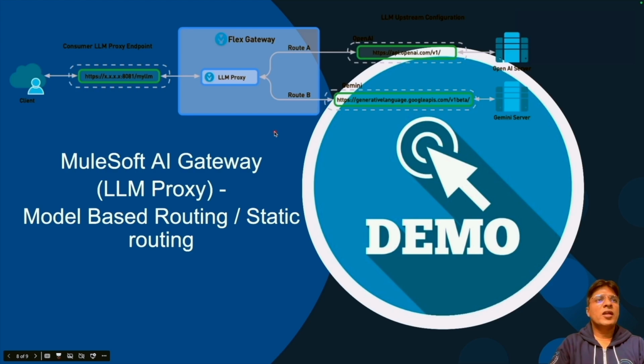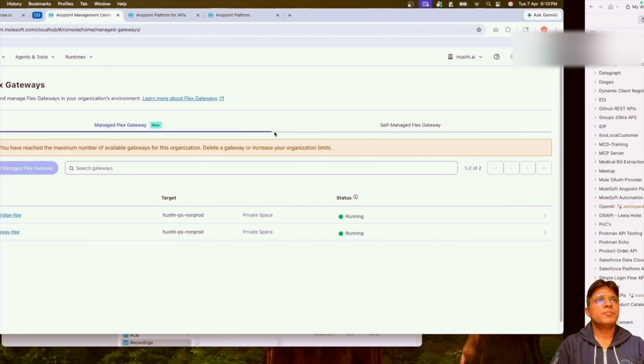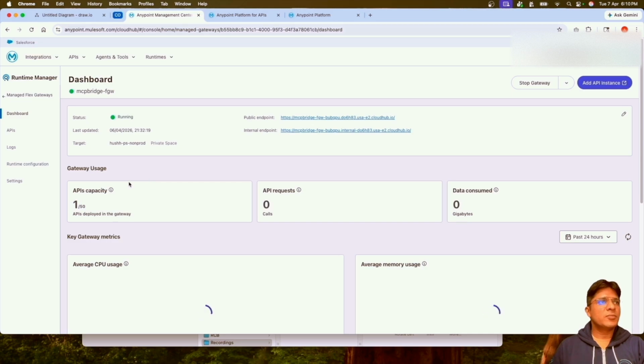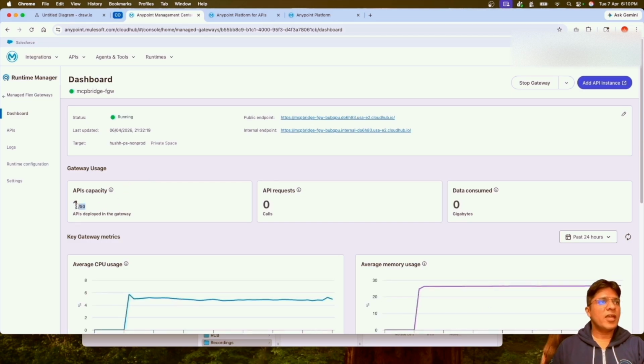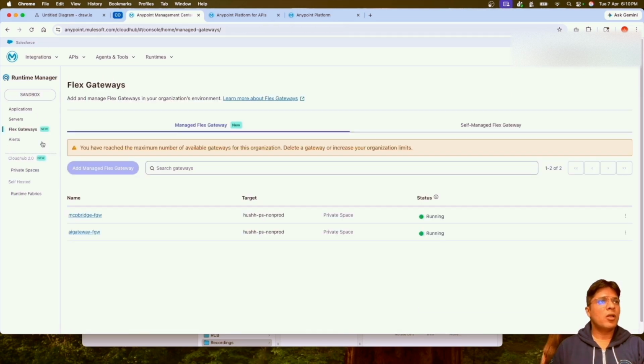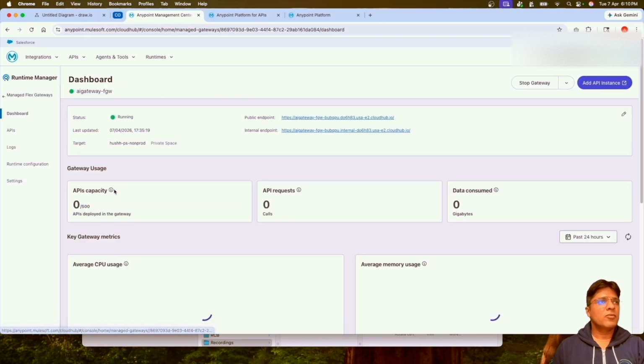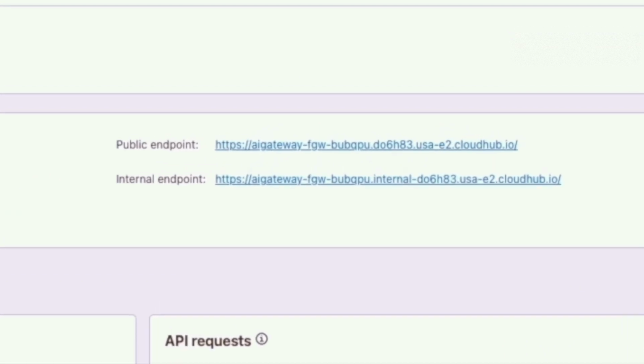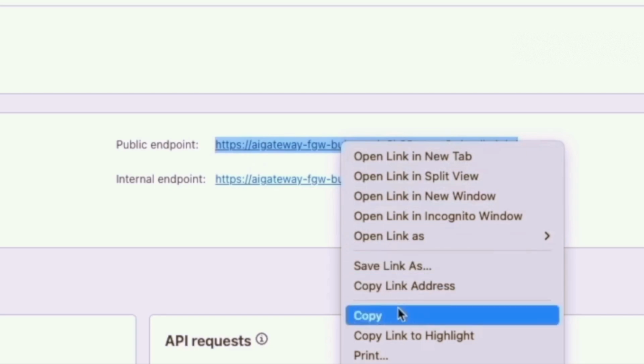So let's go ahead and quickly log into our AnyPoint platform. Once you log into AnyPoint platform, quickly go to Runtime Manager, Flex Gateways. You will find all your Flex Gateway here. Now let's quickly find out which one is small, which one is large. If you have 50 API capacity, then it's a small. If it is 500 capacity, then it's a large. So go ahead and quickly copy this public endpoint from here and keep it handy.